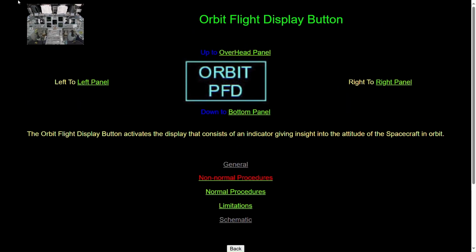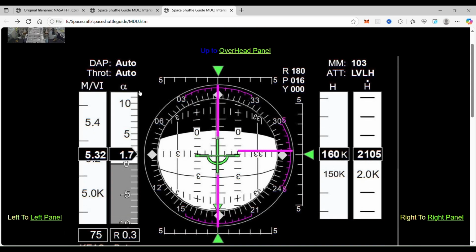So when we go back to that, that'll just show you what you are in orbit and your orientation towards the spacecraft, or in this case the Earth. But that's what the Orbit PFD is, it's going to be very, very simplified, just the attitude right here in the center. So that is what we have for this week.